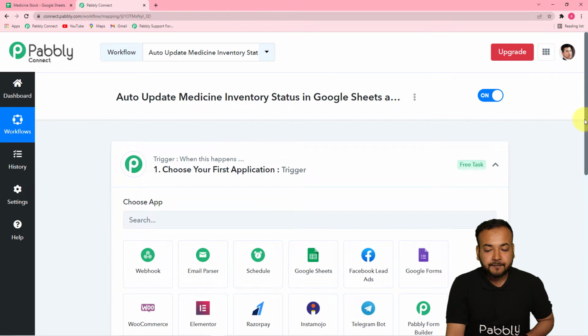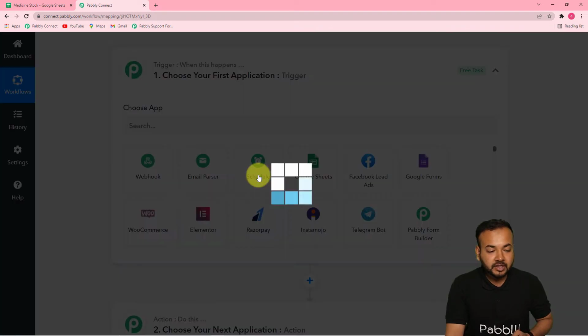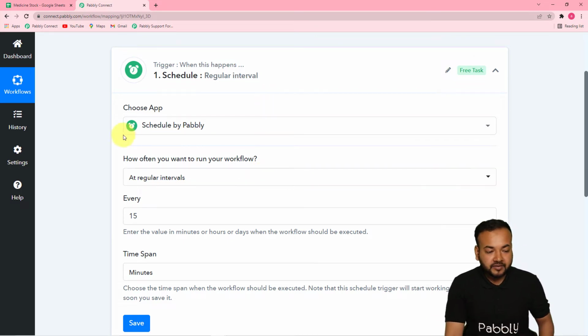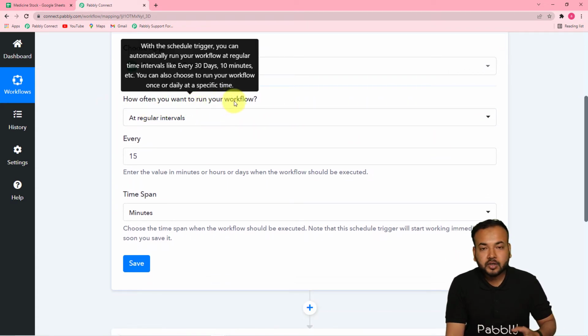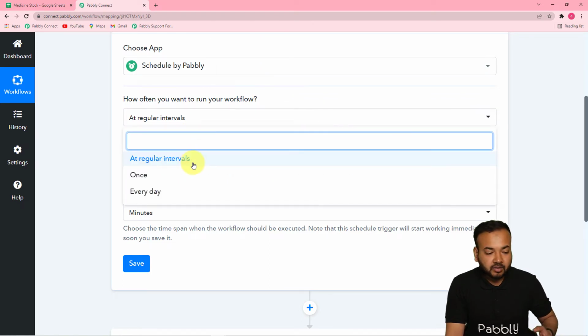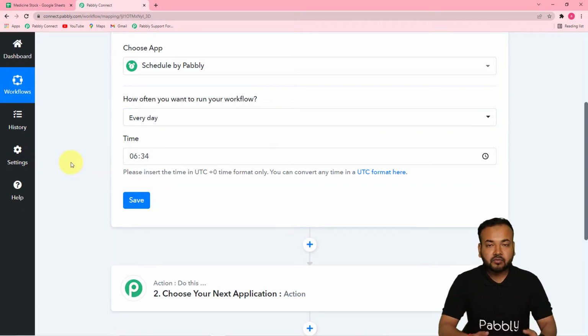From this choose app field, I'm going to use a feature of Pabbly Connect called scheduler. We are choosing scheduler because we are scheduling this workflow to run on a daily basis or at any particular interval of time as you want. After choosing scheduler, it will ask you how often you want to run your workflow. You can choose regular intervals, or once, or I'm choosing every day. I want this workflow to run every day.